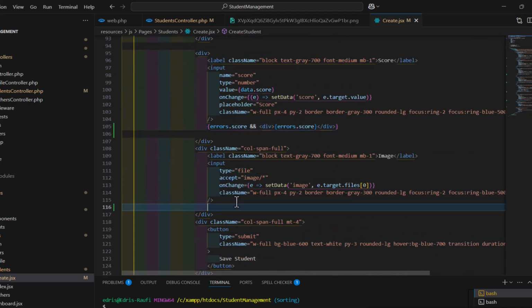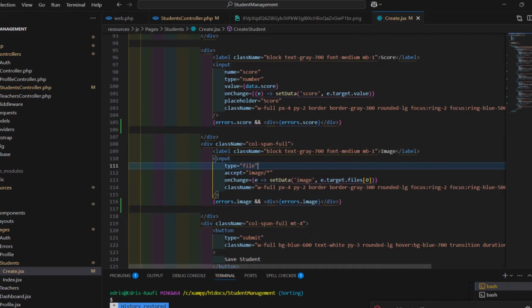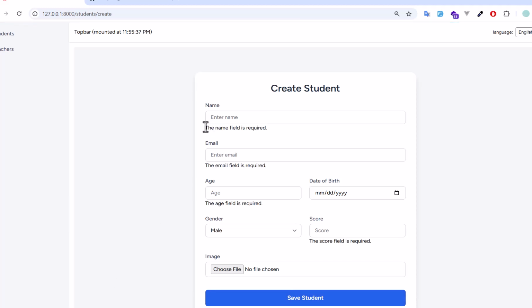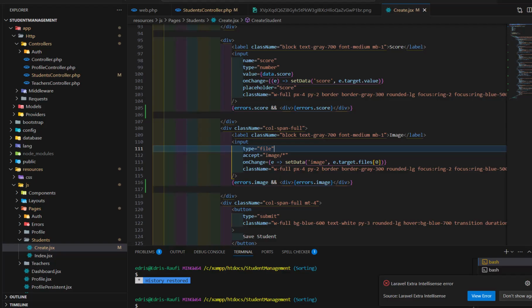So let's add it here also. Let's call it image. Okay, that's it. Now let's go back to our form and click save a student without filling our form. So let's click save. Now we got our validation errors. You guys can add any style in these fields you want. So now if I fill this, click save, our form has been submitted. So here is our student. So this is how we can create our validations.